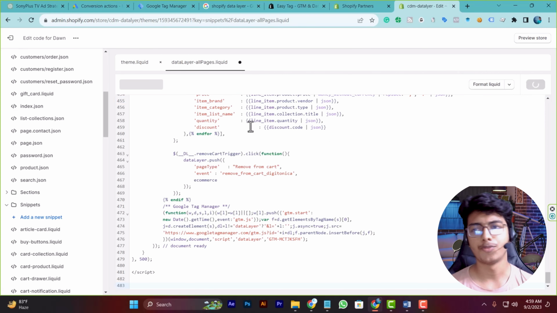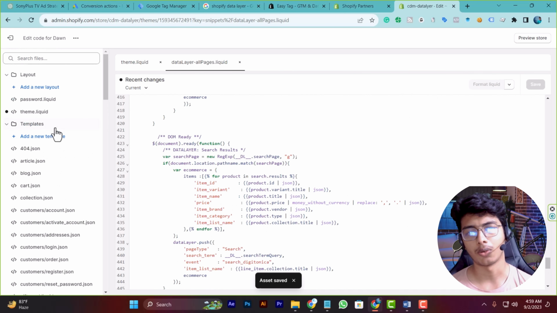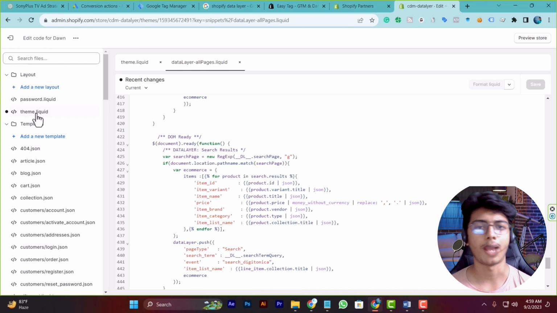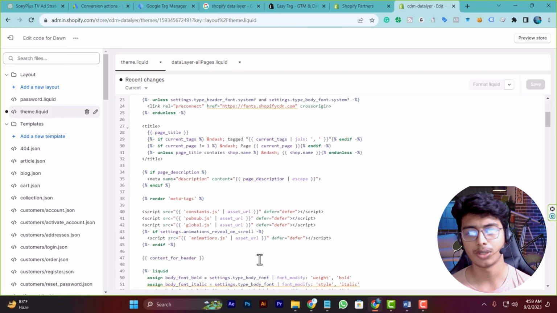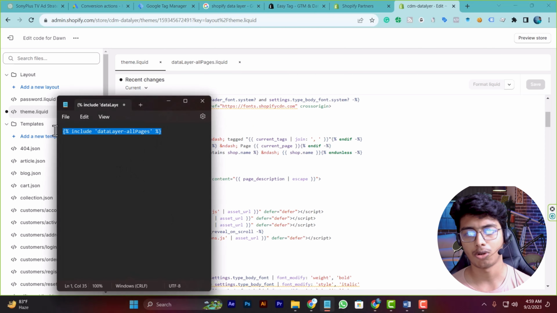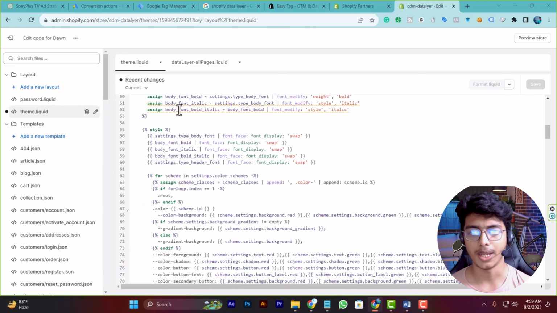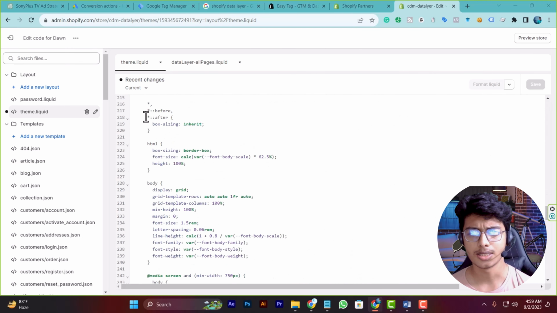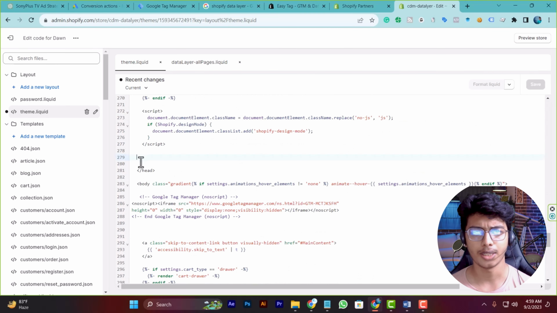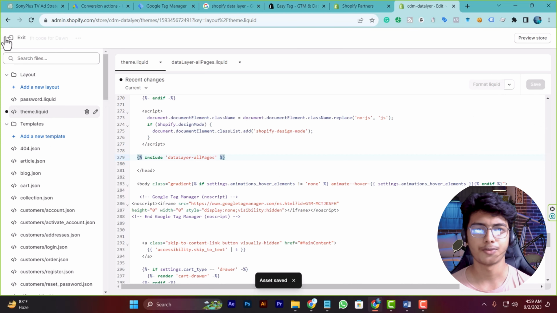And save. Then I have to call the data layer code on the header section of the website. So I have to go again to the theme.liquid section and put this script before the closing head tag. So going to the closing head tag, immediately before that I have to put the script. So I put the script here and save.